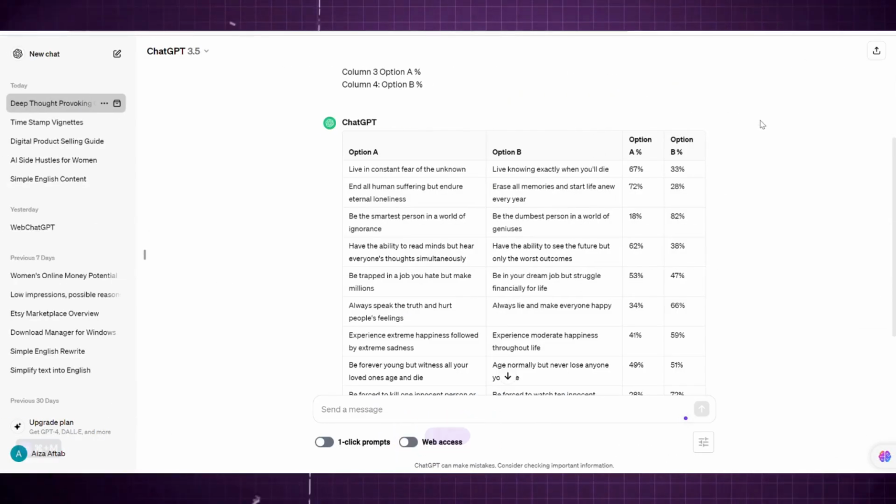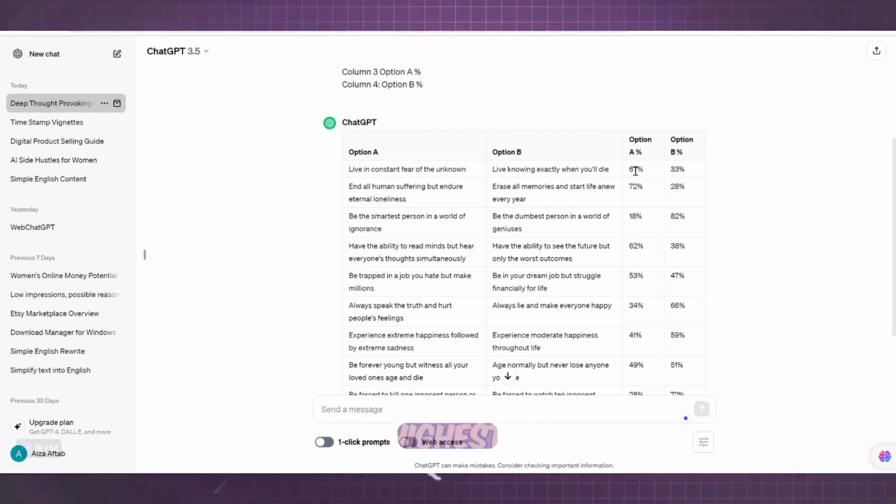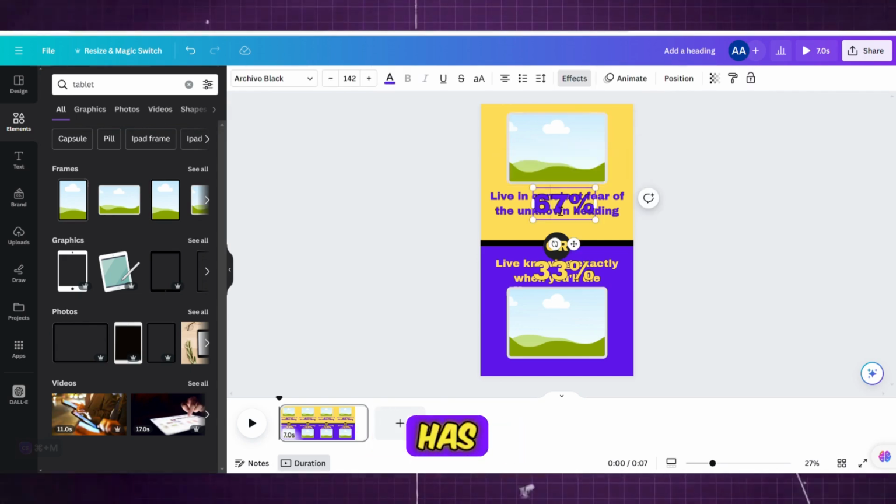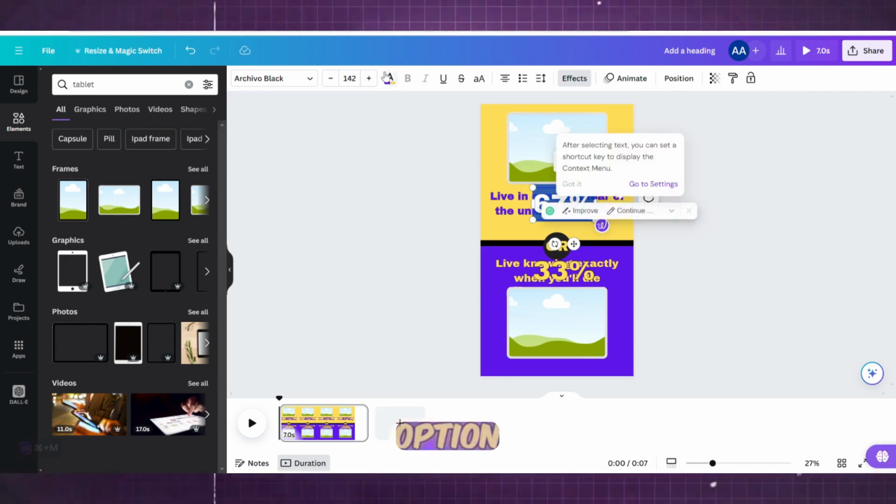Then, go back to ChatGPT and note the column with the highest percentage. For my demo here, you can see that option A mostly has the biggest number. So I'll add a green color to the first option and make the second option red.